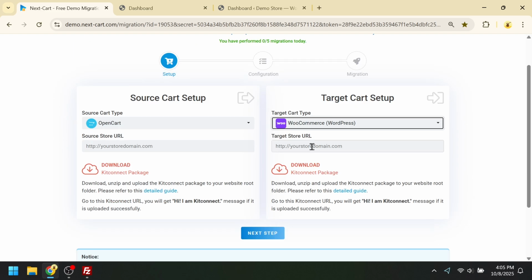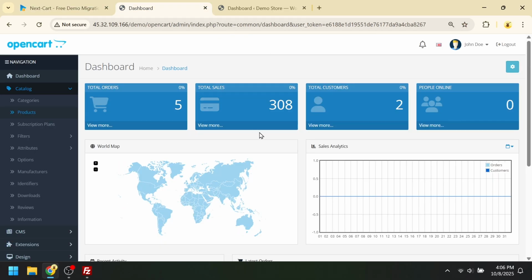As you can see, both source cart and target setup require two things: store URL and Kit Connect package. Okay, at first, let's begin with the source cart setup. I'll head to the OpenCart section. Now, I'm in OpenCart's dashboard.